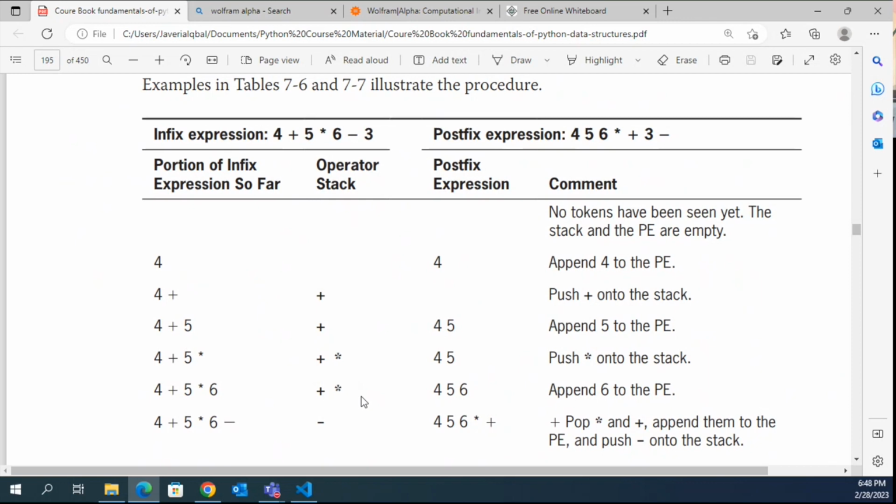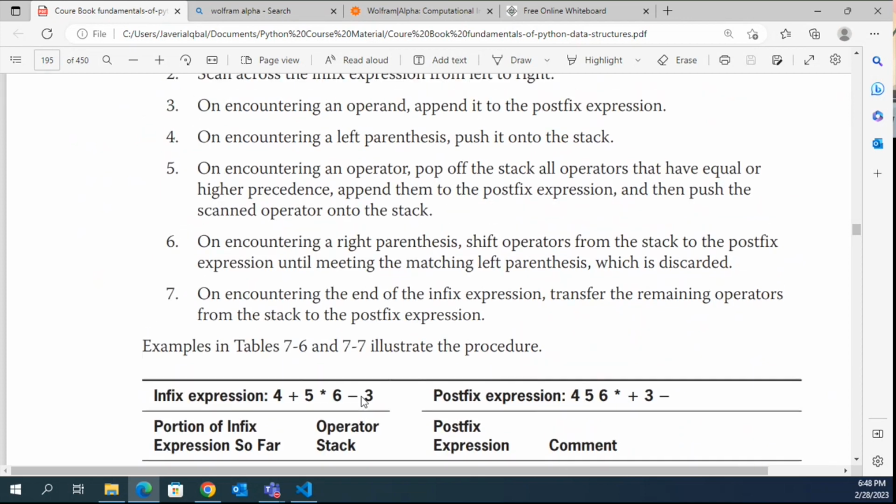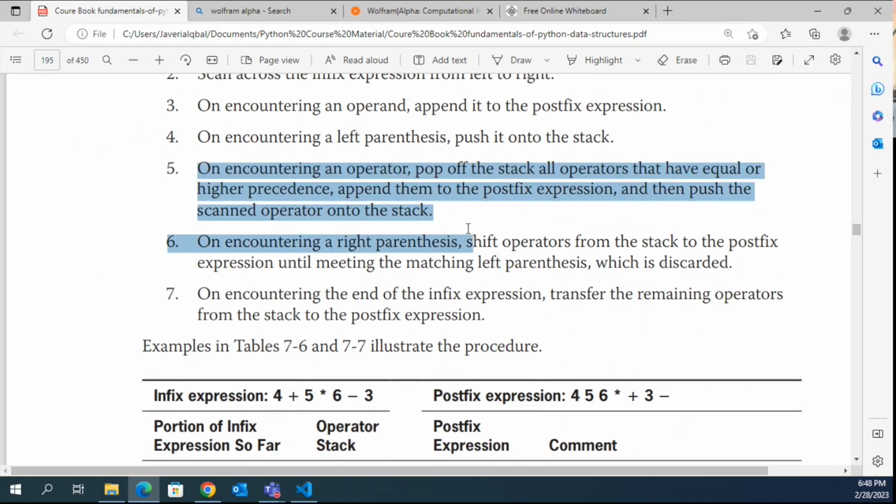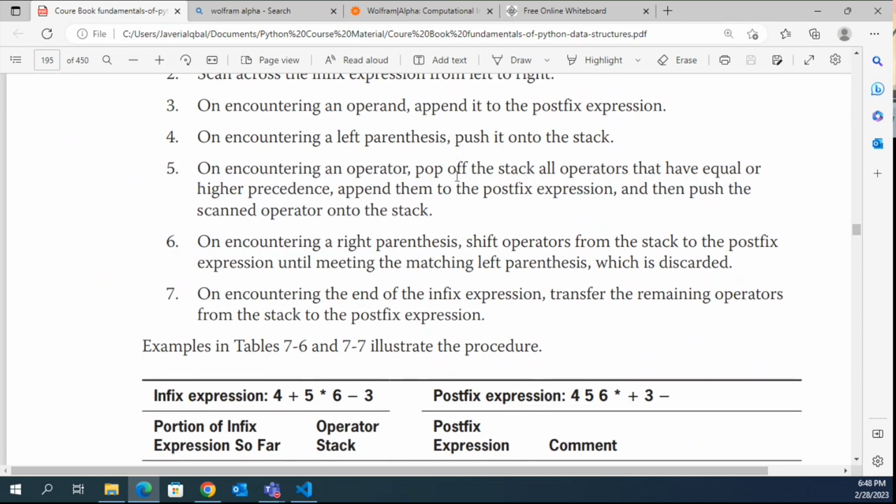Does it make some sense? We're following this part. On encountering an operator, pop off the stack all operators that have equal or higher precedence, append them to the postfix expression. And then push that operator from your infix expression onto the stack. So this is the real part of your code. Other stuff is easy. So let's see.